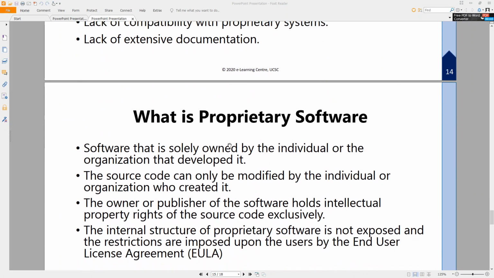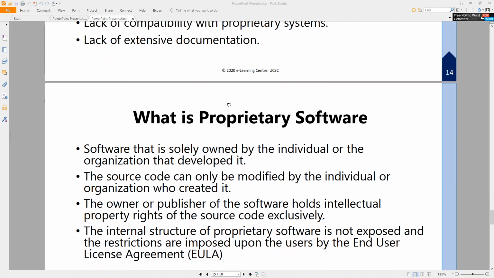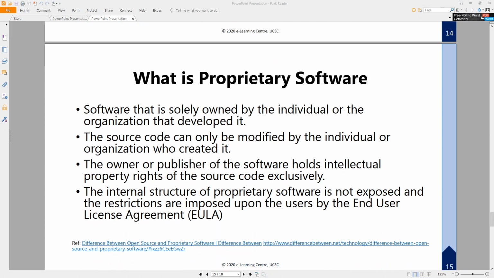So what is proprietary software? Now I've been talking about proprietary software, but I did not explain what it is.